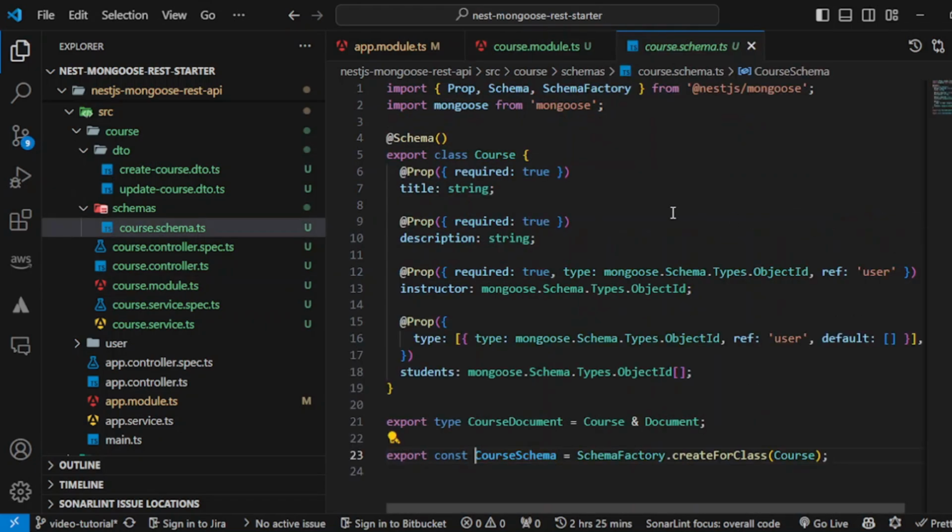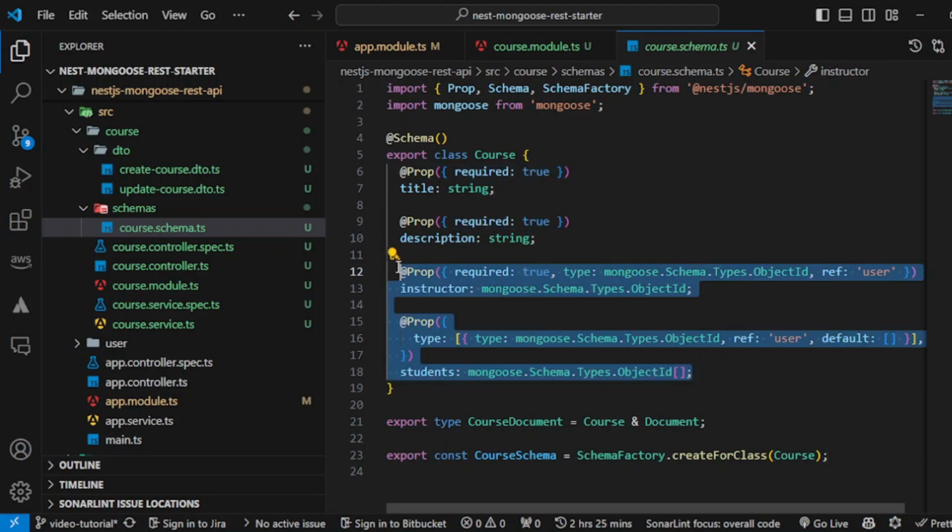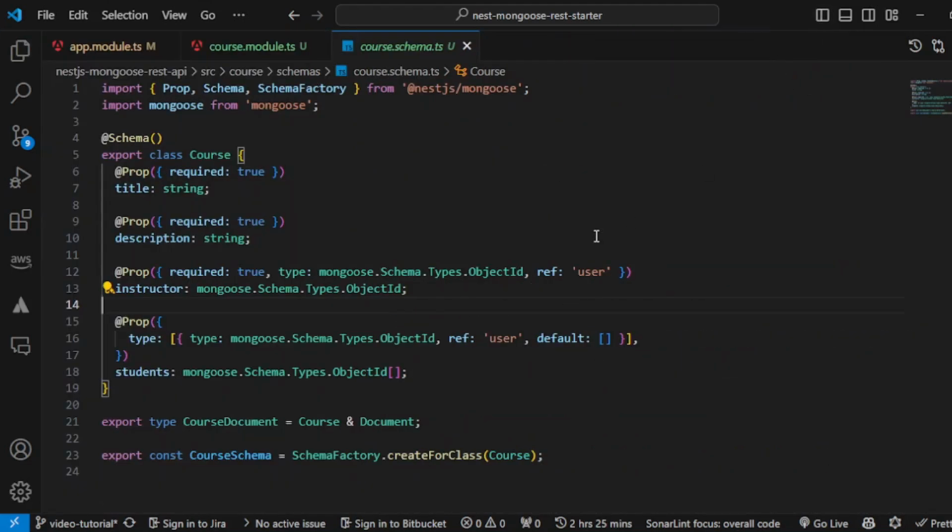In the schema, just like previously, we have used prop for title and description. These two are a little bit different. Let me explain that a bit. Here we have used something which is new, which is ref. So ref means to reference something, right?